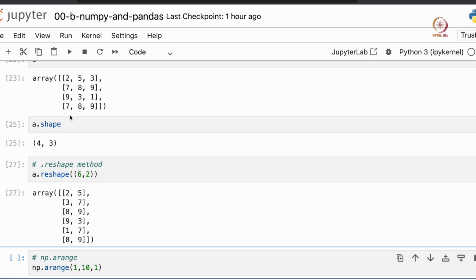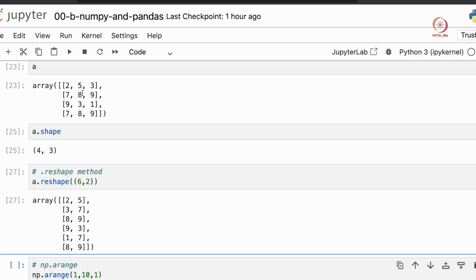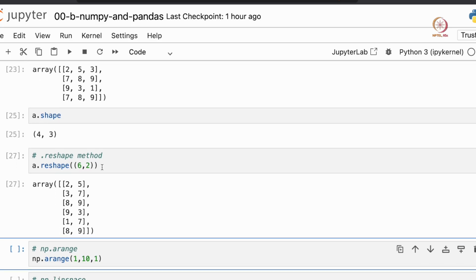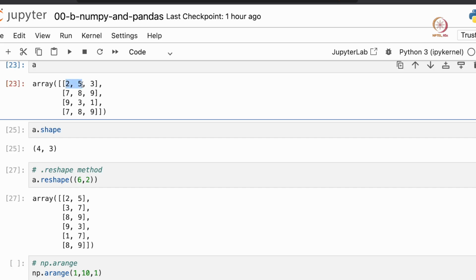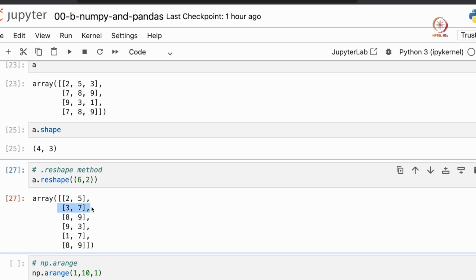So we get the same information as in matrix A, but in a 6 by 2 matrix, and the order of numbers is such that all elements appear one by one row-wise. So 2 and 5 appear in the first row, then 3 and 7 appear in the second row here, and so on.